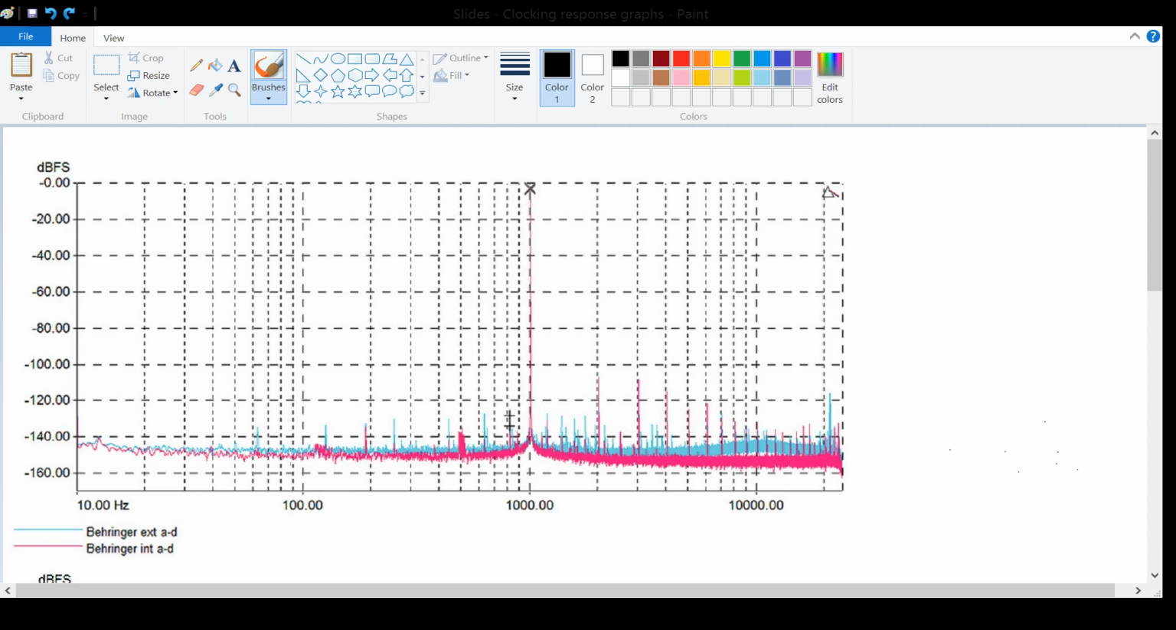And as you can see, the blue lines are definitely noisier than the pink lines. Especially up here when it gets to 10K, you can really see this difference. Like if you can see this right here, that's a good 10 dB of difference between the old noise floor being clocked internally and the new noise floor being clocked externally.